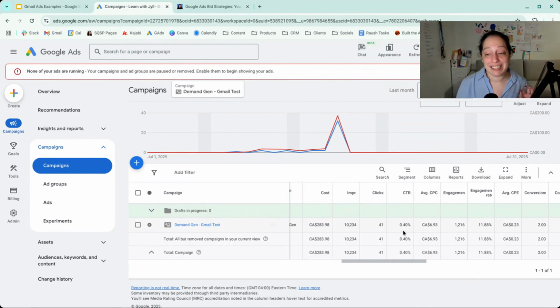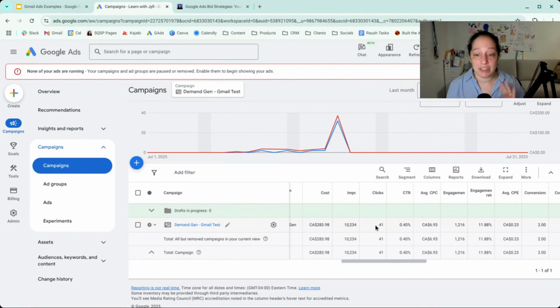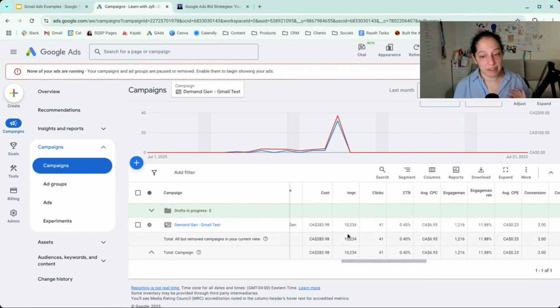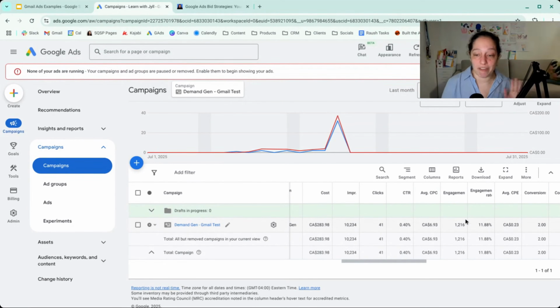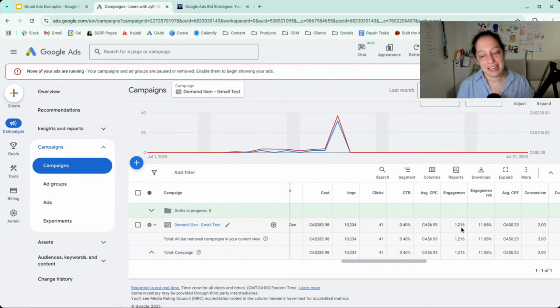We also have CTR, click-through rate, and engagement rate. What that means is that of all the times your ad showed, how often did someone click on it? So clicks divided by impressions is click-through rate. Or of all the times your ad showed, how often did someone engage with it? So engagements divided by impressions is engagement rate.